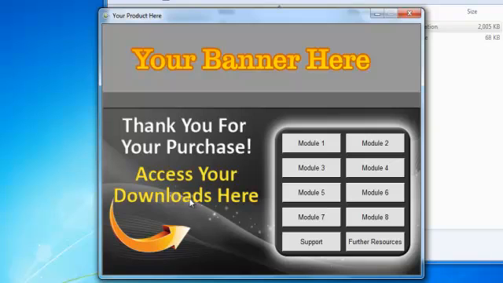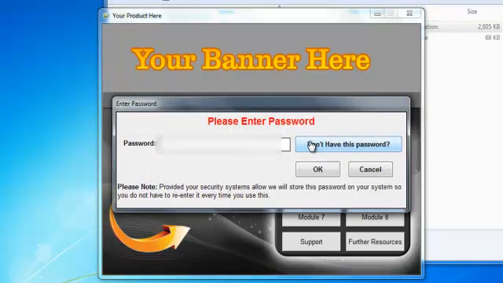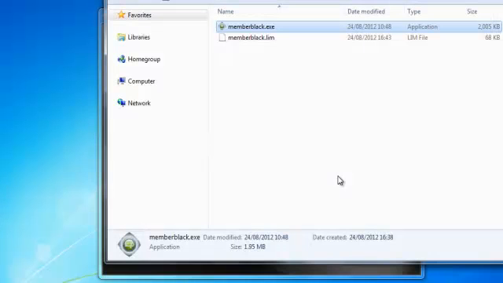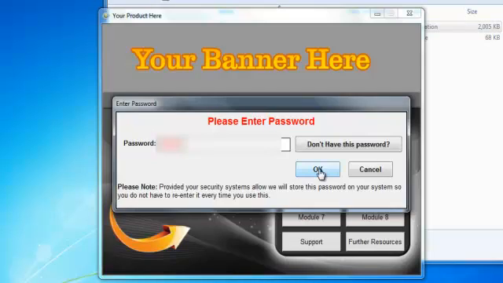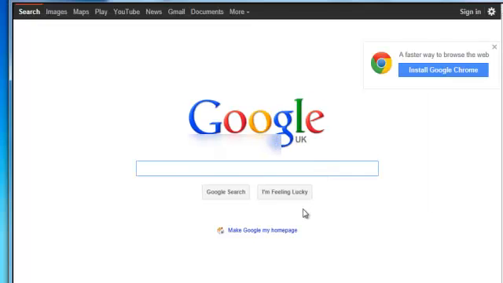So the buttons are now active. Your product name has been replaced up at the top, so that's the title. Module number 1 is now going to ask me for the password, which I will paste in. And if I don't have the password, it's going to go again to either a support page or a page that you make in order for them to either sign up or buy the product in order to get the password. So there's the password in. It's taking me to Google.